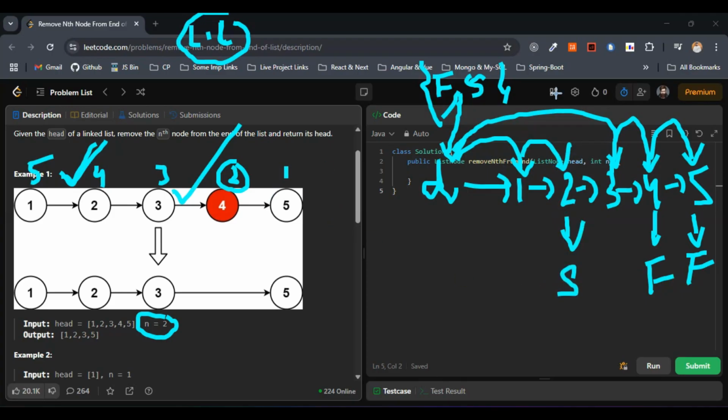Finally we'll move one more step. 5 is the last element, so if we move the first pointer, it will be null. The second comes to 3. So in this case, second is at 3 and first is pointing to null. So we will delete the nth node from the end.